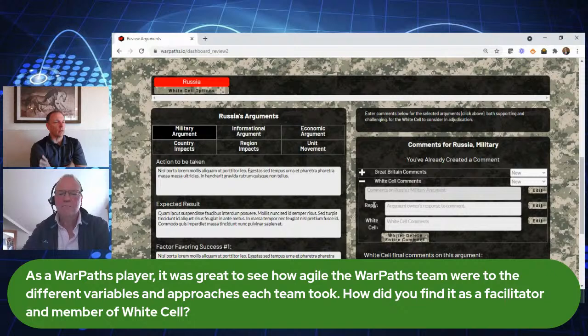Yeah, so, if I understand the question, how did I find it as a facilitator, member of the white cell on the other side, just to view what's playing out? This is kind of built with the intent of making life easy on the white cell, which is typically hard, especially in distributed games, in order to allow them to have a good understanding of the arguments that are being drafted. As the white cell, you can drop in and look at the draft arguments before they're submitted, to get an understanding of what's being developed, review the team chats that are taking place.